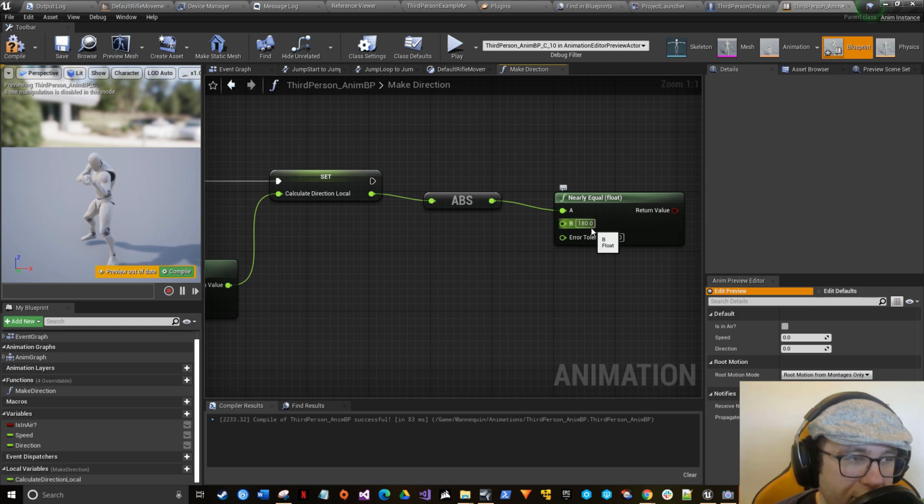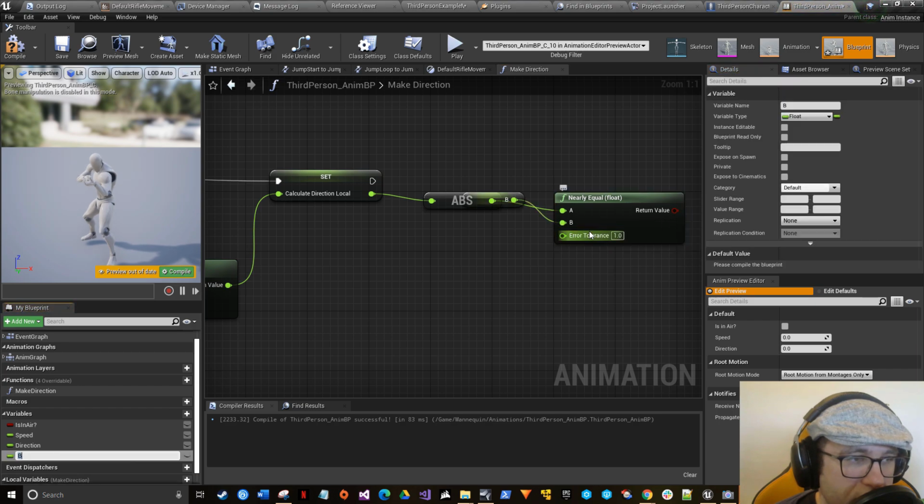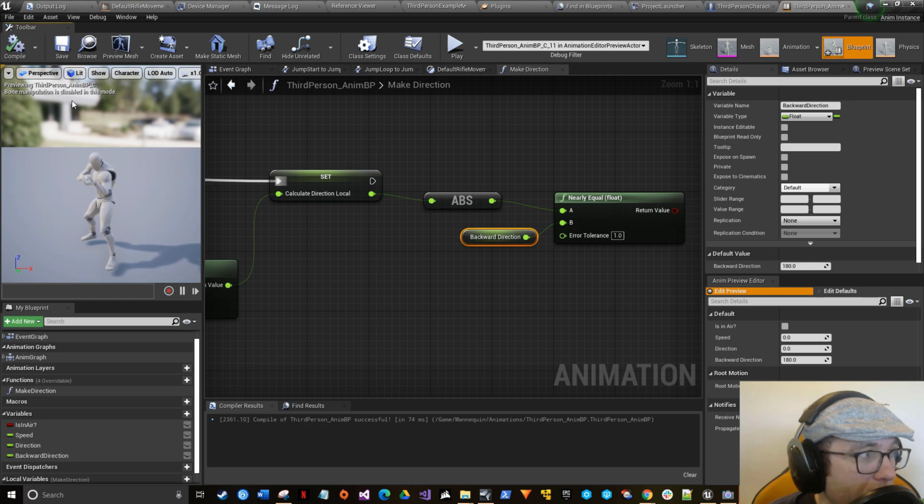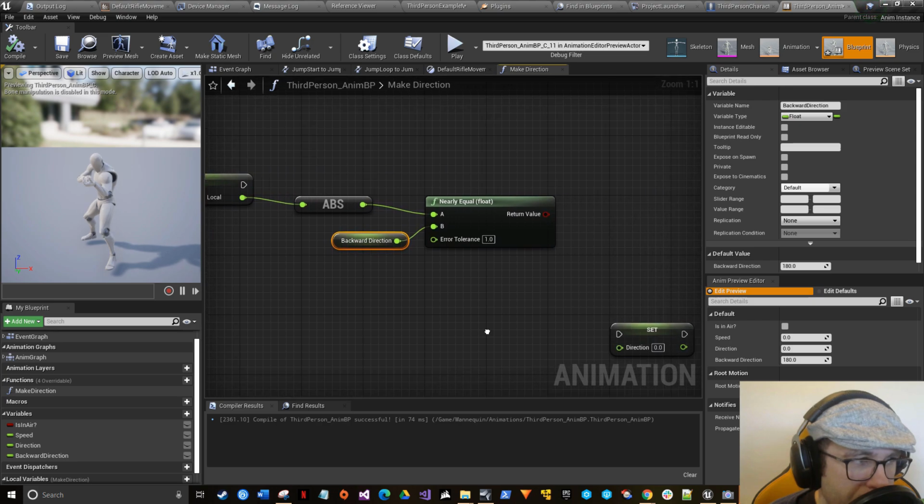So we shouldn't have any little magic numbers here. The professional way to do this would be to promote it to a variable, and we do want this value to always be here. We'll call it the backward direction, because remember, our direction is being saved as a float between a value of negative 180 and 180. So float, this number does represent our direction, so this name would be appropriate.